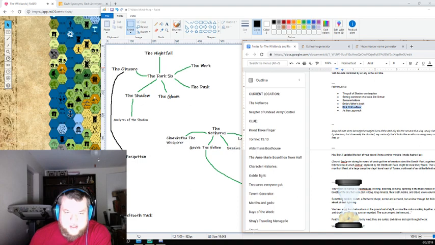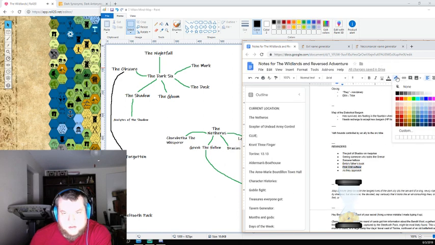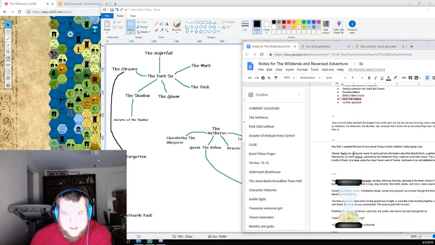I've got to make sure that the pink chill comes up next session. So I will highlight that, so I remember. I should highlight it pink. That's pink enough. All right.